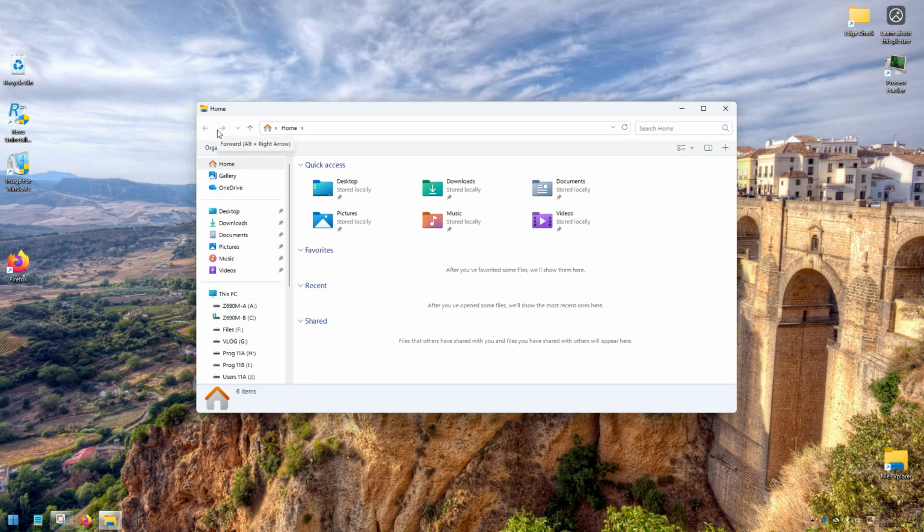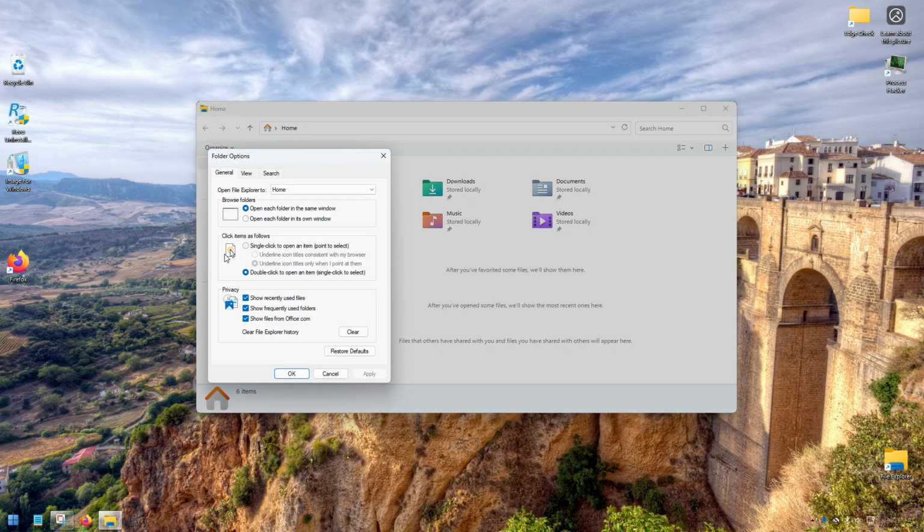File Explorer has to open in this PC because I'm going to get rid of the home folder and it can't open there.